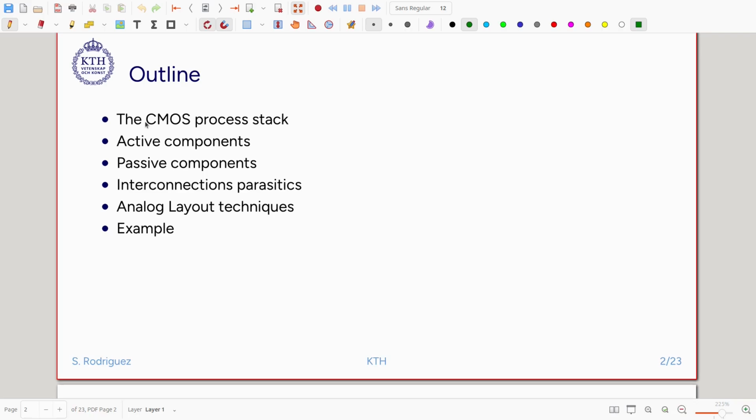And then we go to analog layout techniques. Finally, we will run a big example in which we show how to lay out an op-amp. That includes both active and passive devices.